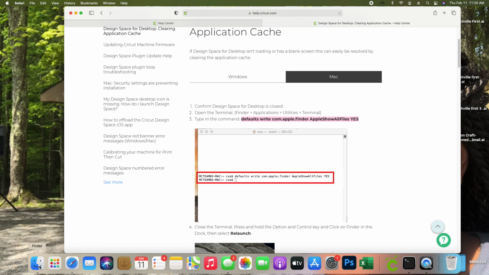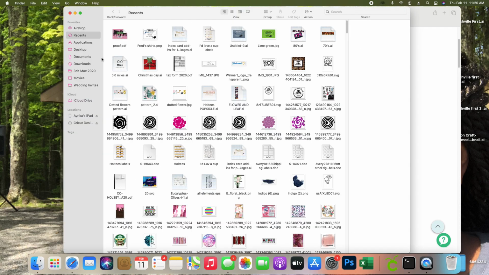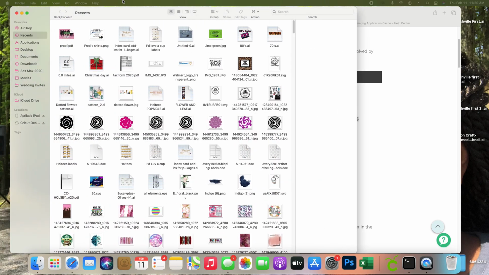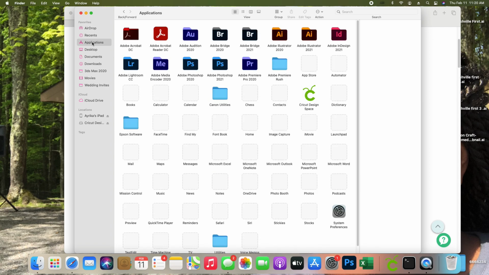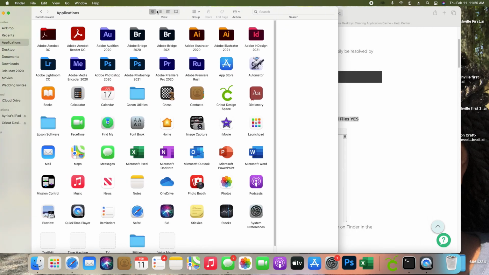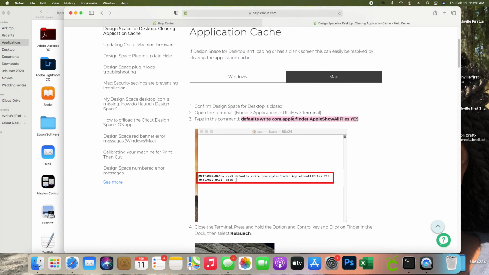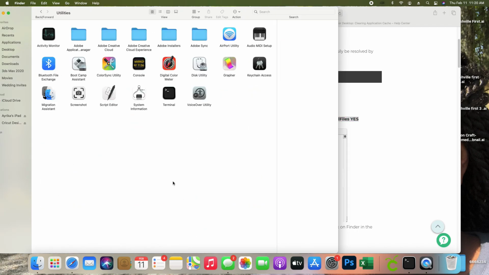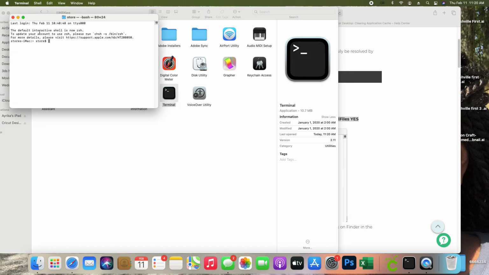So you click on Finder, and let me pull this over here. Okay, so then you click Finder, and then go to Applications. And then once you go to Applications, you're then going to go to Utilities and then to Terminal. All right, so then it has this little box here with some symbols and signs. We're going to hit Enter once to get a new line.